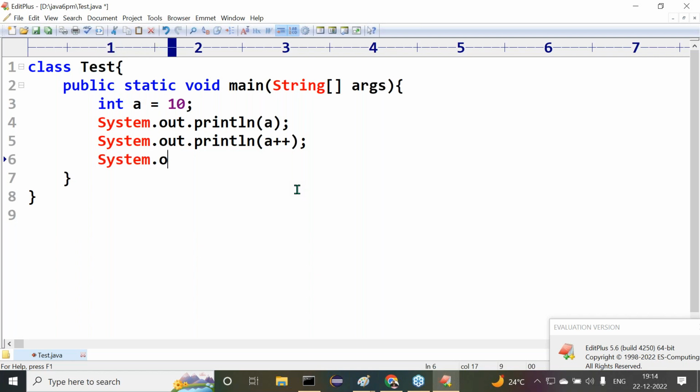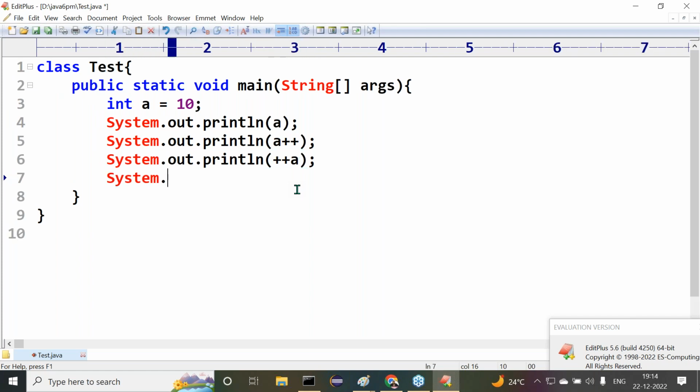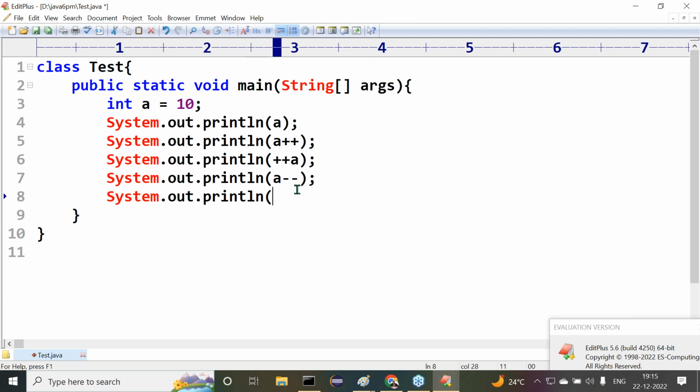System.out.println of plus plus a. System.out.println of a minus minus. System.out.println of minus minus a. System.out.println of a.